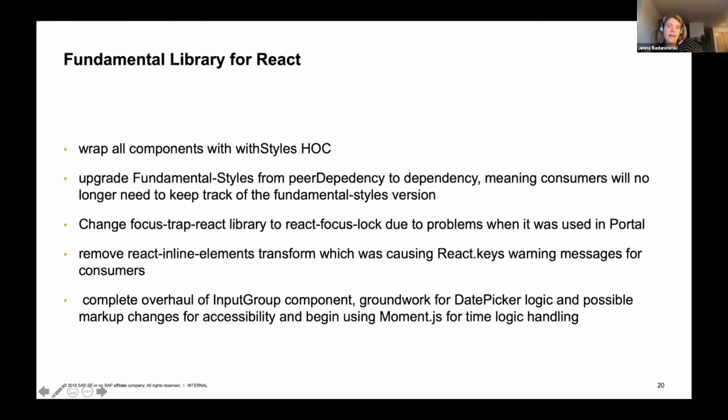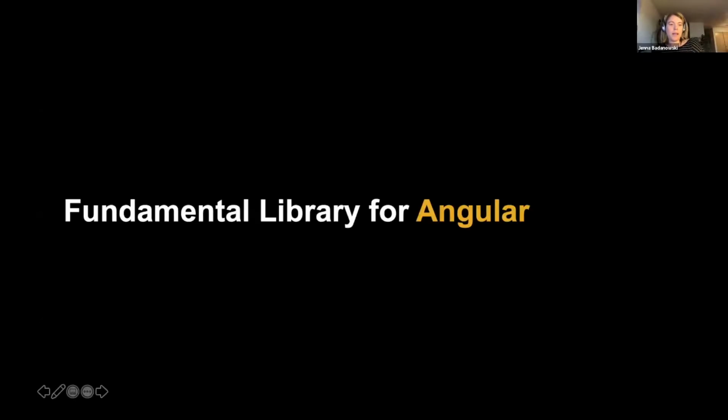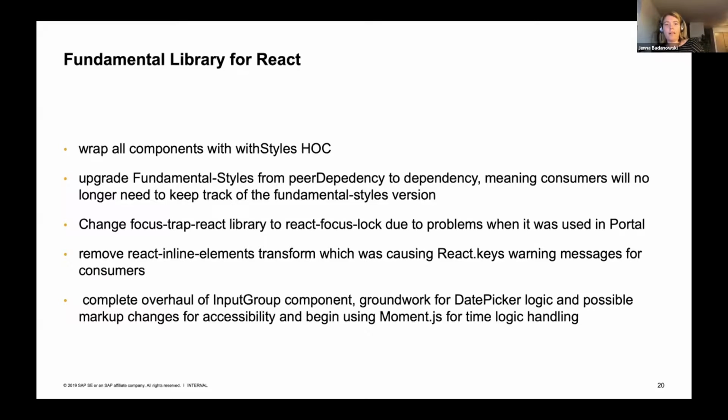So we started with implementing the fundamental styles as a hard dependency instead of a peer dependency, so that consumers don't need to keep track of what fundamental styles version they should be on, especially because we're shipping a lot of things really quickly and there's a ton of RCs and it was just getting confusing. So we are now importing all of the styles directly into the components using a with styles higher order component. What that does is it wraps each component and then it enables you to disable the styles, add a custom style sheet, or allow the fundamental styles compiled CSS file to be imported into the component. So now users of Fundamental React can be completely ignorant of what's happening in fundamental styles, because that should all be handled by the developers on Fundamental React.